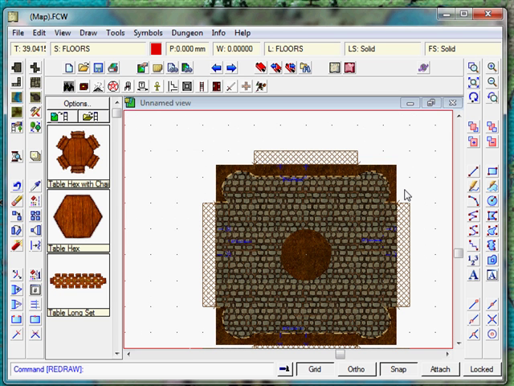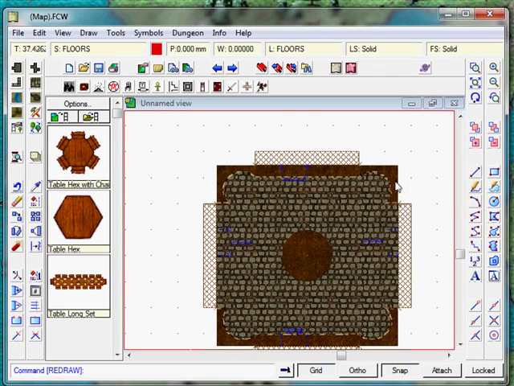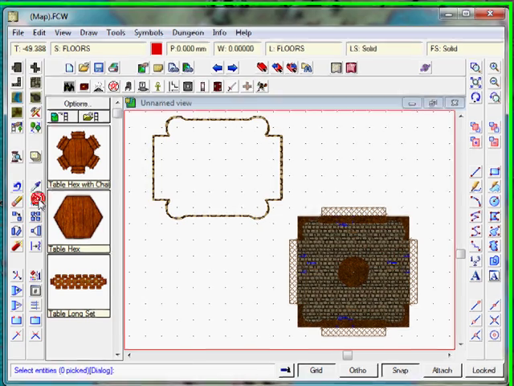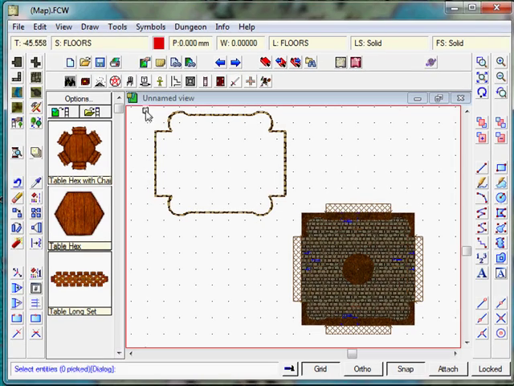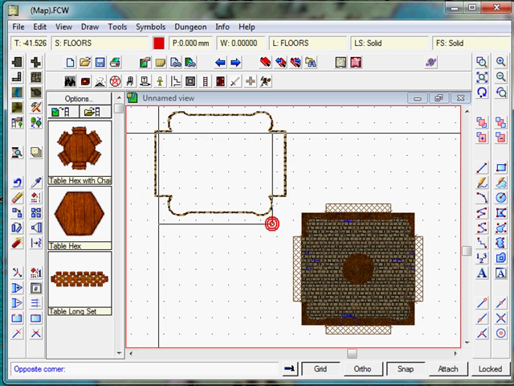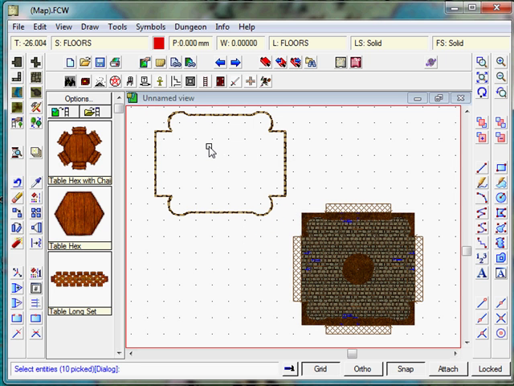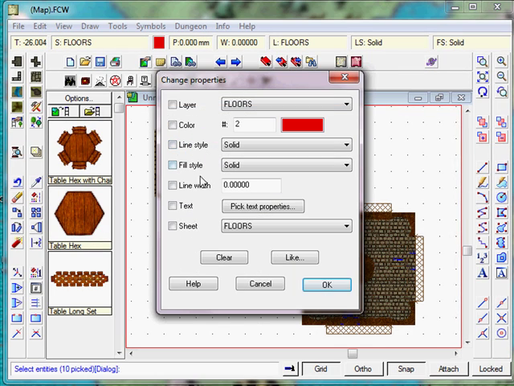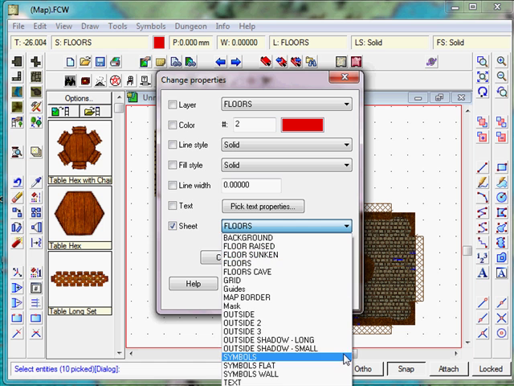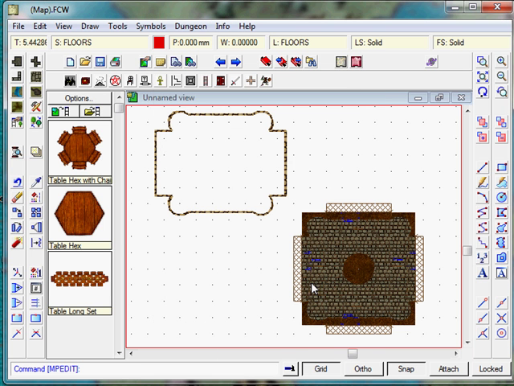Oops, we forgot to do one thing when I did that. If you notice the floor, this floor is now sitting over the top of the walls. The reason for that is our walls are actually on the floors sheet. So I'm just going to undo that move, edit, undo, come out again, and change the sheet that these are on. So I'm going to click change properties, select all of my walls here, make sure that I've got the full 10 selected, right click, do it, and I'm going to say the sheet is not the floors, the sheet is the walls. Fantastic.